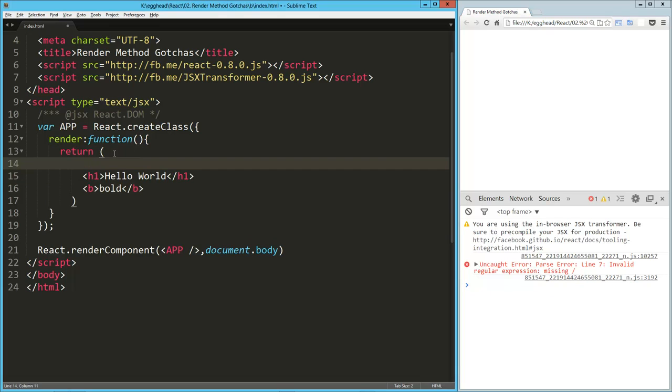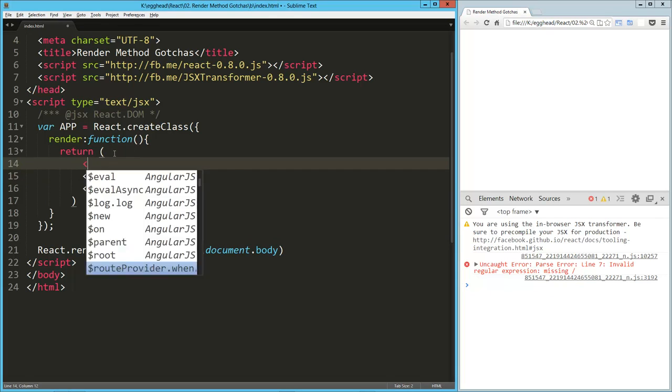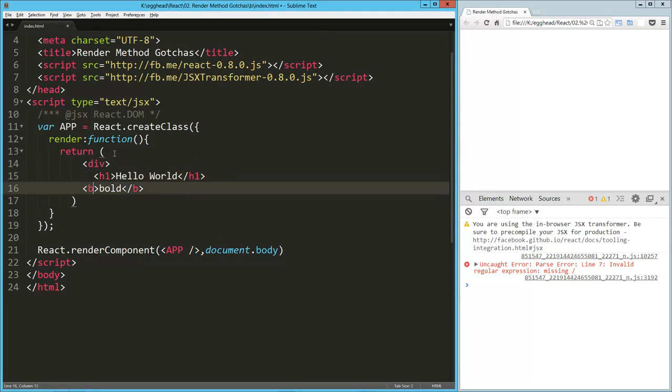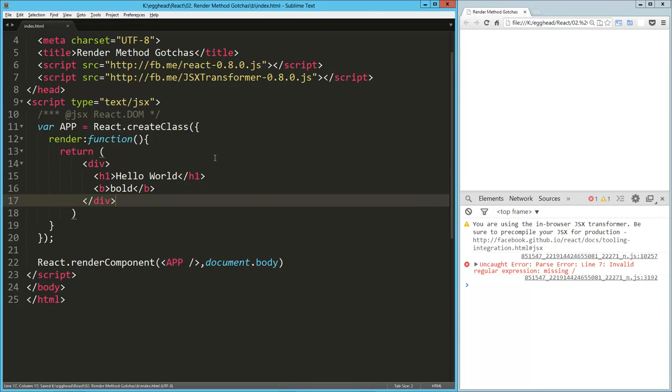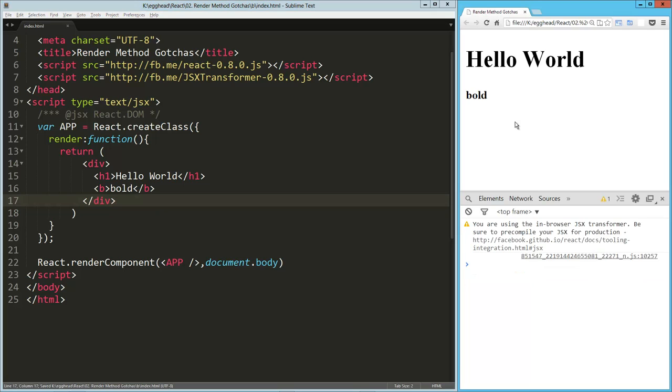So just as a rule of thumb, what we should always do if we're going to have multiple nodes is wrap it in a single parent node. So here I'm wrapping things in a div, and reload that, and everything's going to work just fine because I am returning a single node with my two children nodes inside of that.